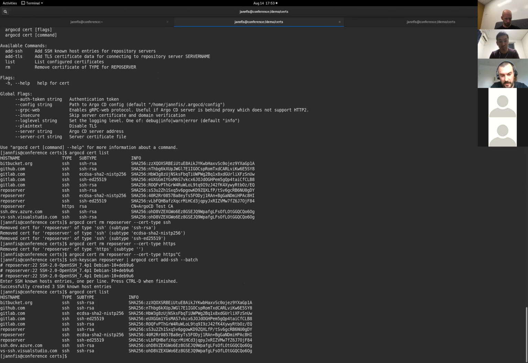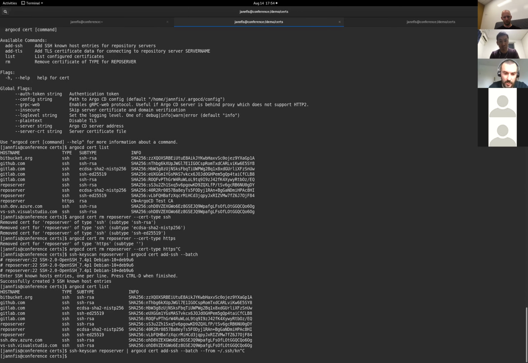Or of course you can use an existing known hosts file. You can, for example, I think the batch is mandatory from... I don't even have a known hosts file, but you could just have the command read a file, or you can pipe it in.